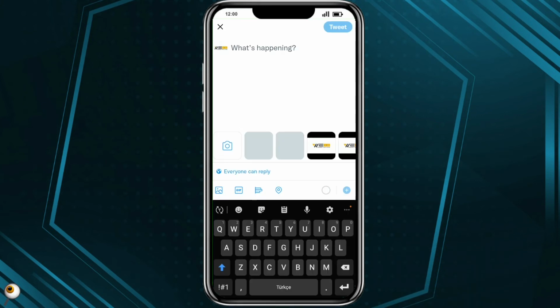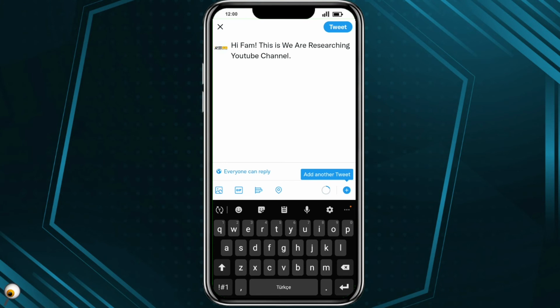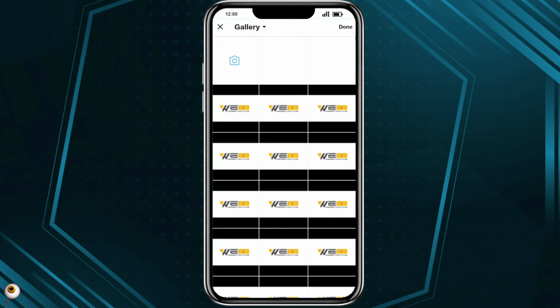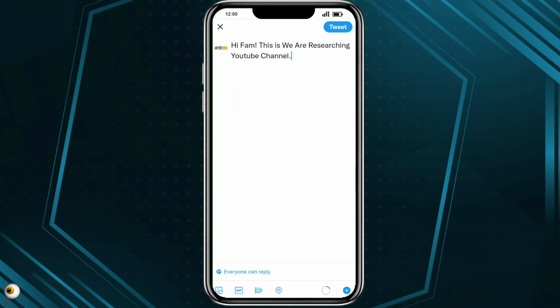Here is the part where you share your tweets. You can write any opinion of yours in the blank. Beside that, you can share a photo by picking from your gallery or using your camera. Or you can share a GIF.